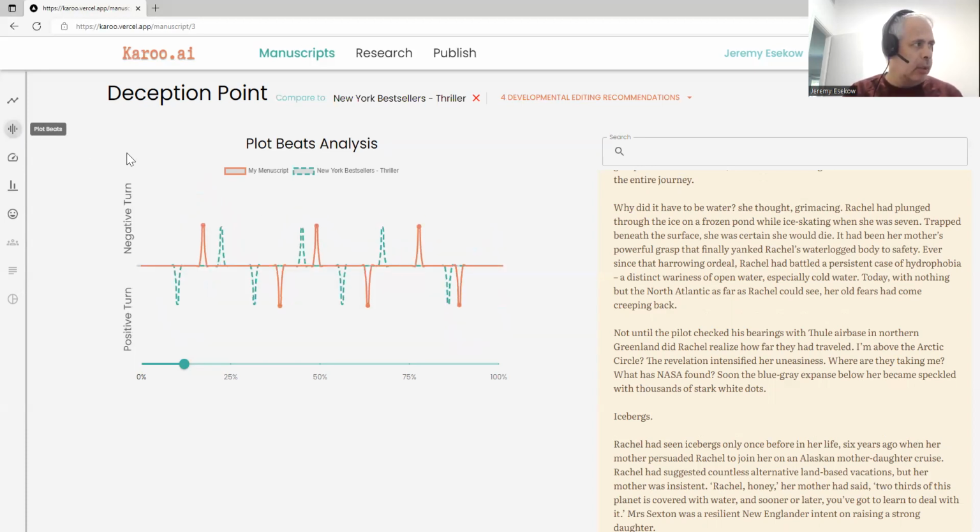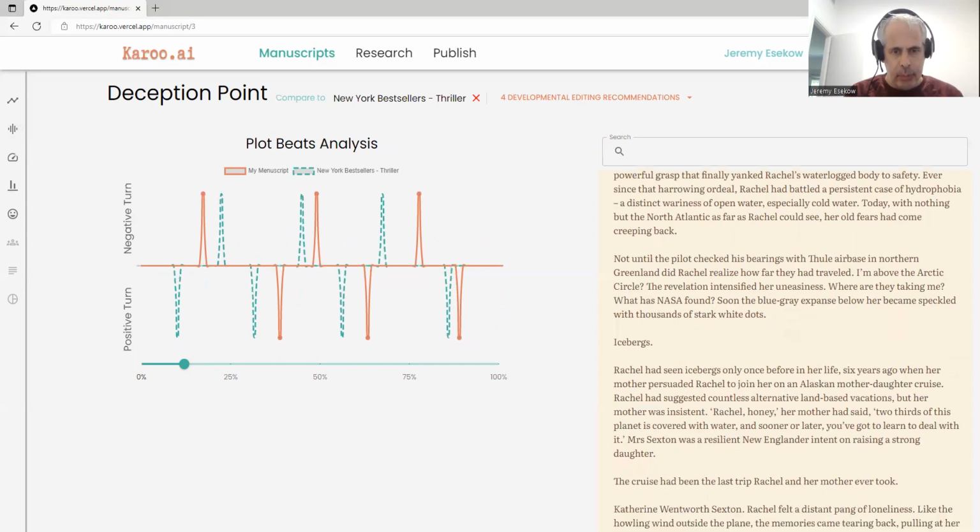What about the beats? So beats are the dramatic events that move the plot along. They're either acts, decisions, or revelations. So it looks here like your average best-selling thriller novel has more beats than I do, and they seem to come a little bit earlier on.